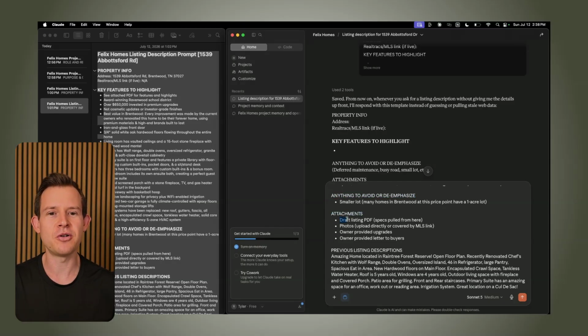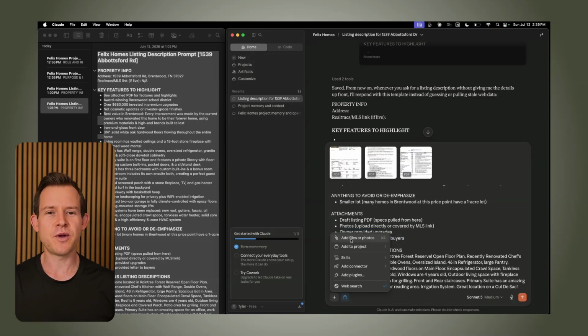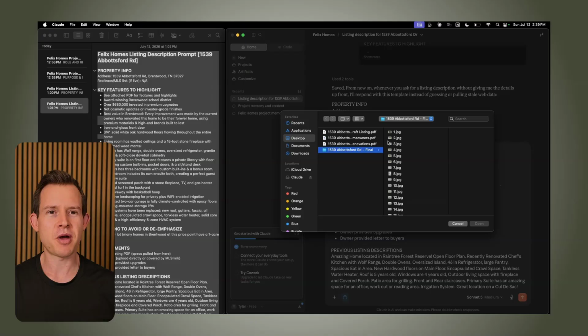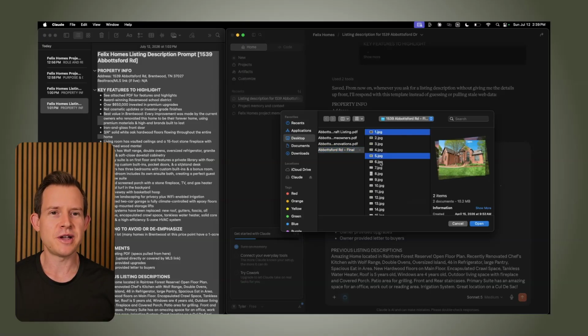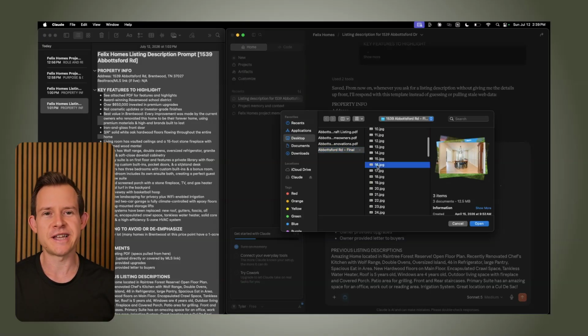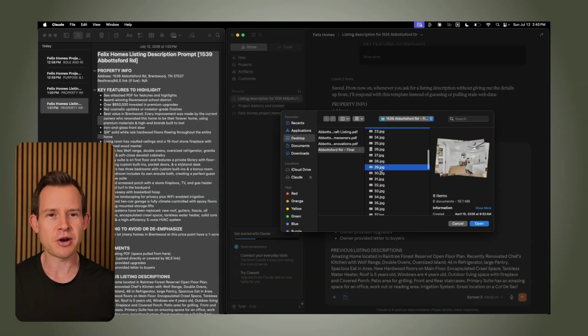So I'm going to upload a draft listing PDF. I'm going to upload a couple of photos that I wanted to look at, as well as some owner provided upgrades and a letter that they've written to future buyers. Last but not least, we are going to add a couple of photos of the property. Typically, what I like to do is just add a couple of photos of the standout features. In my case, that's going to be the living room, the kitchen, the dining room, and the primary bedroom.